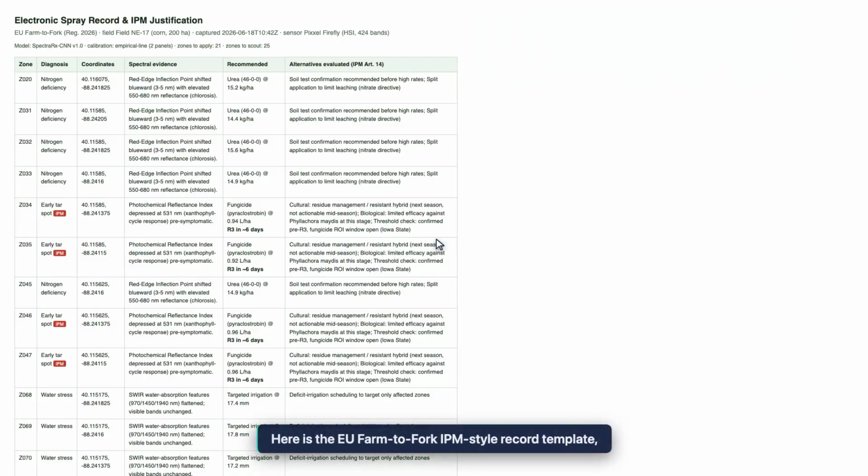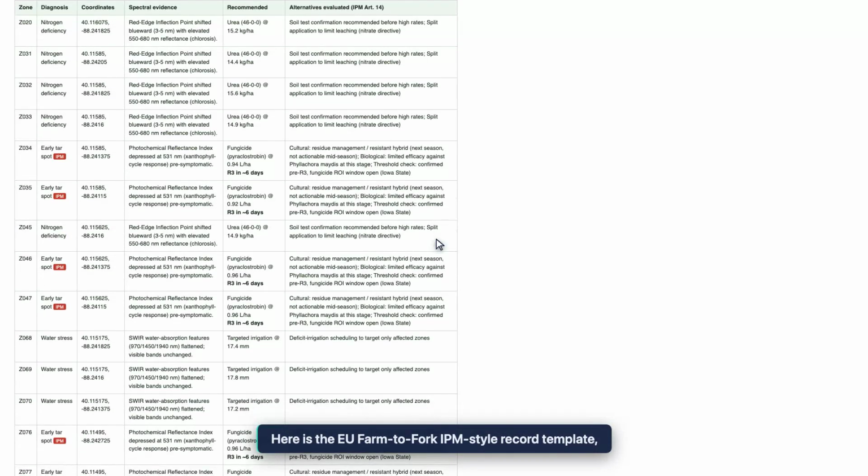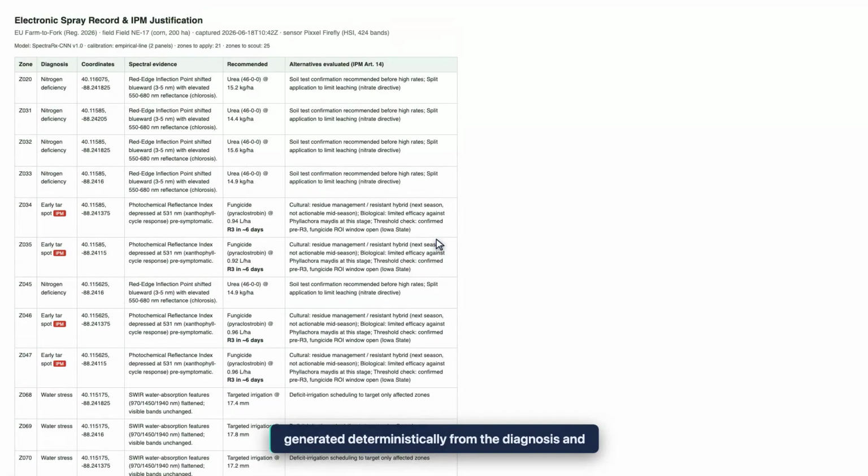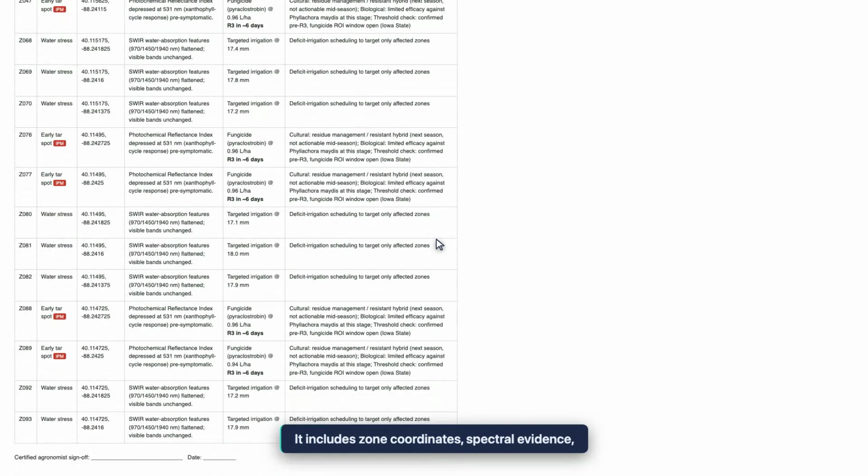Here is the EU Farm-to-Fork IPM-style record template, generated deterministically from the diagnosis and prescription. It includes zone coordinates, spectral evidence, alternatives evaluated, recommended product and rate, the R3 deadline, calibration provenance, and an agronomist sign-off line. It is a demo-generated template for agronomist and compliance review, not a live filing.